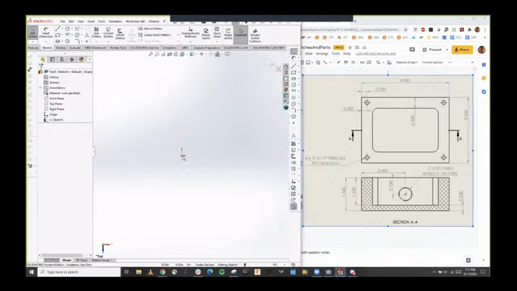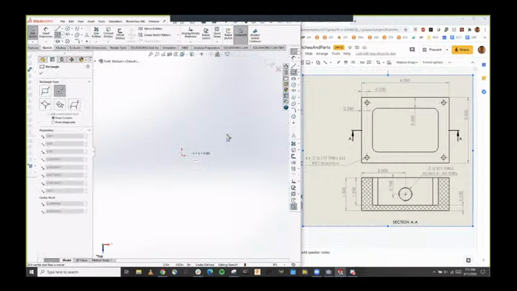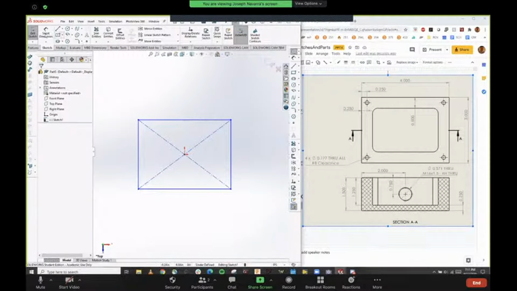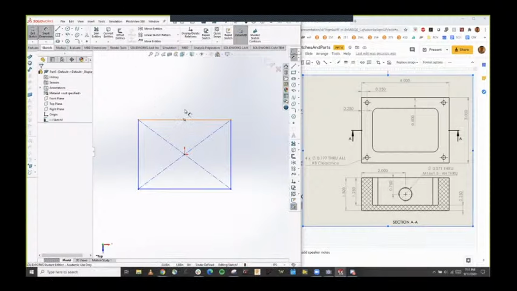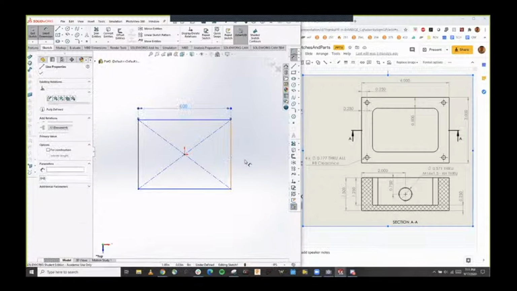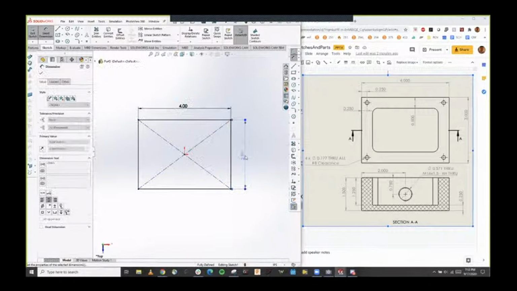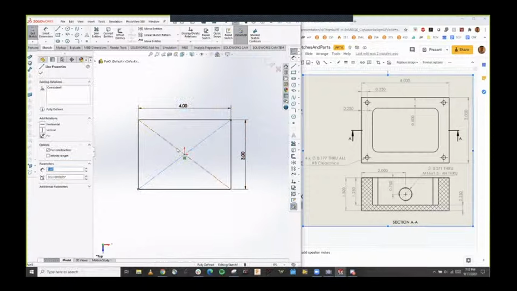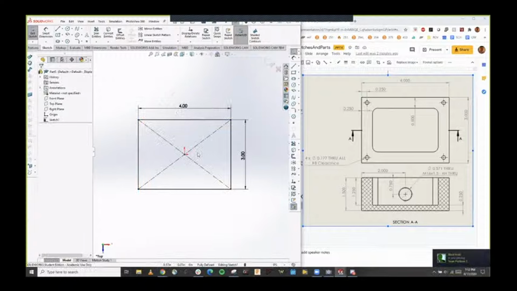Looking ahead on that, one thing I can do is use this drop-down bar right here and choose the center rectangle. I click on the center, and now I have some automatic construction lines that make a centered box. So now all I have to do is dimension my sides, 4 inches and 3 inches, like we talked about. And now, with only 2 dimensions, with only 2 constraints, we have a fully defined box. Or I should say, with only 2 additional constraints.